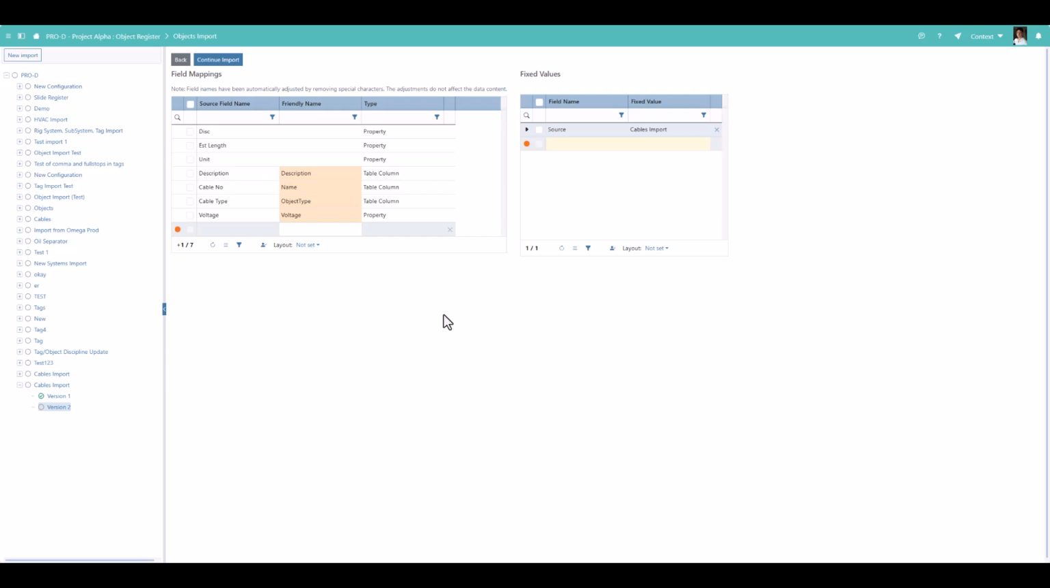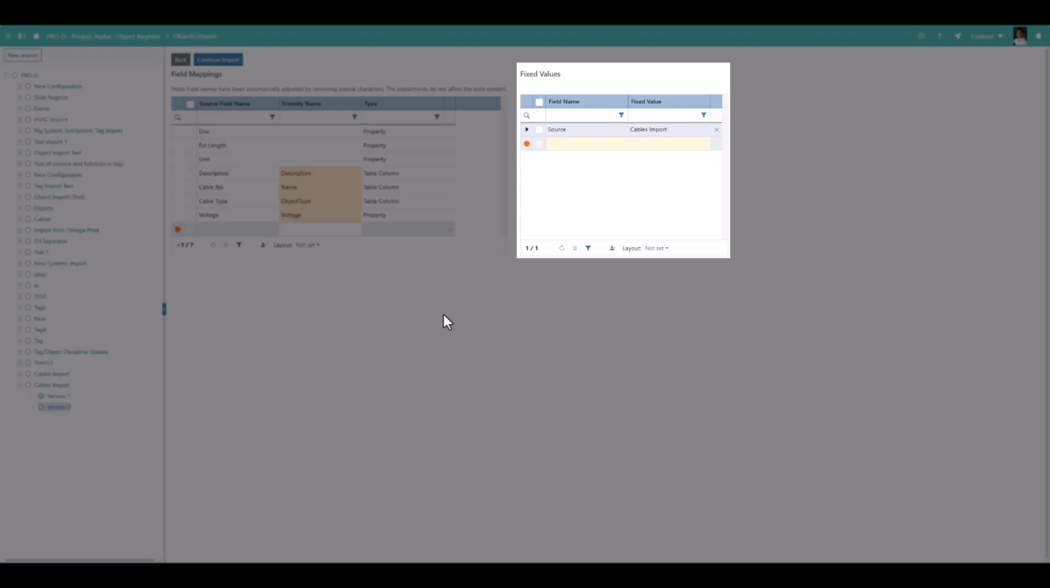Each field can be assigned one of the following mapping types. Table column, mapped directly to a field in the main object table. Property, a field mapped to an object property configured in Omega, for example, voltage or cable length. Fixed value, a static value applied to all rows, defined in the Fixed Values panel.